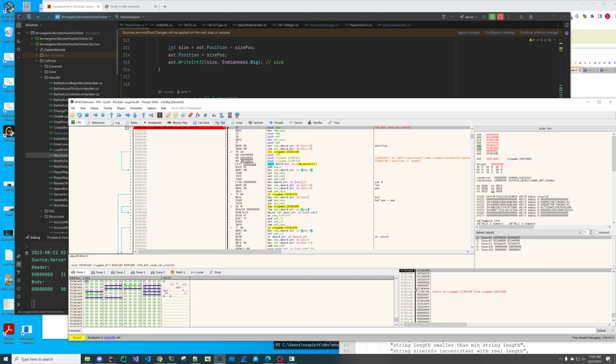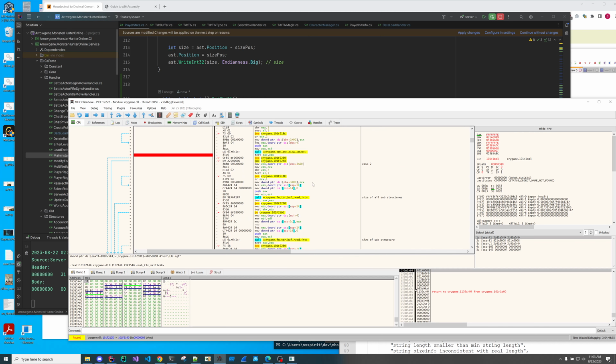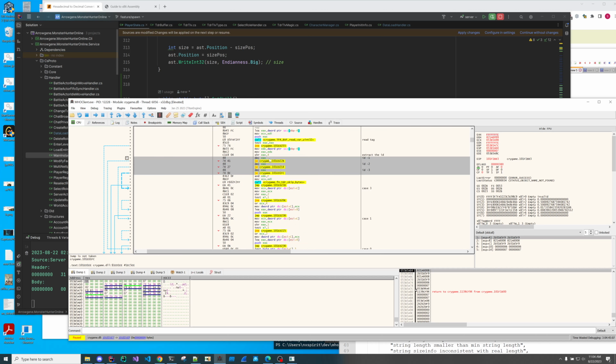You should end up at something that looks like this one, right? You have the read TLV, and then you have the shift that extracts the ID, and then you have a jump table. If you don't have a jump table, the other case can be that it looks like this, right? You have the read var uint, you extract the ID, and then you just have a few jumps. You don't need a jump table if there are only a few jumps.